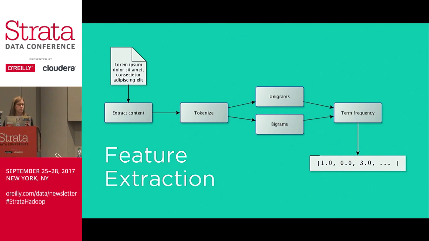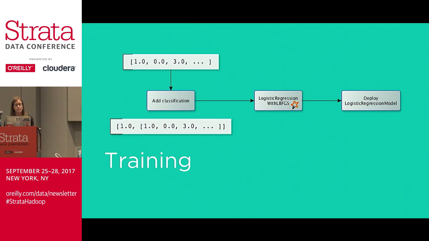Some really quick examples, a little bit more detail about the feature extraction phase. We might take that content and tokenize it, so split it out into words or into individual pieces. We might use unigrams and bigrams, and then really just count up how often they occur, and that's how we would come up with a vector. So it incorporates features of the text, and it's really just a way of transforming that into a numerical format. And then for training, we can really just run that through one of Spark's logistic regression implementations. It's as simple as that.